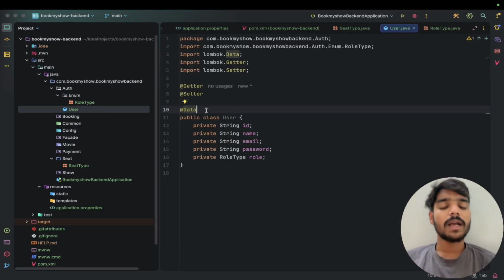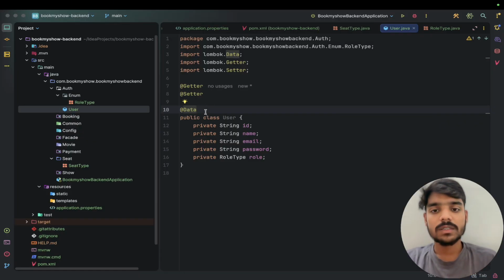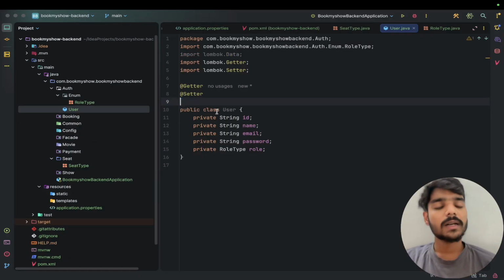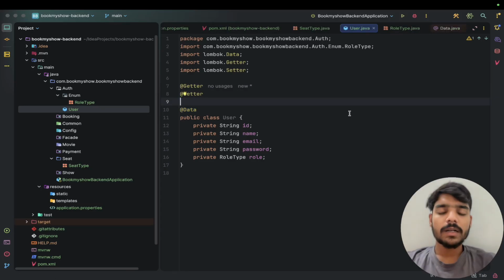So this is also an important interview question: why have I used the getter and setter here, and not @Data directly? Data annotation is very popular, but it's quite risky, as it auto-generates various methods like the equals method, hashCode method, and toString method. It will automatically generate them by taking our variables: ID, name, email, password, and roles.